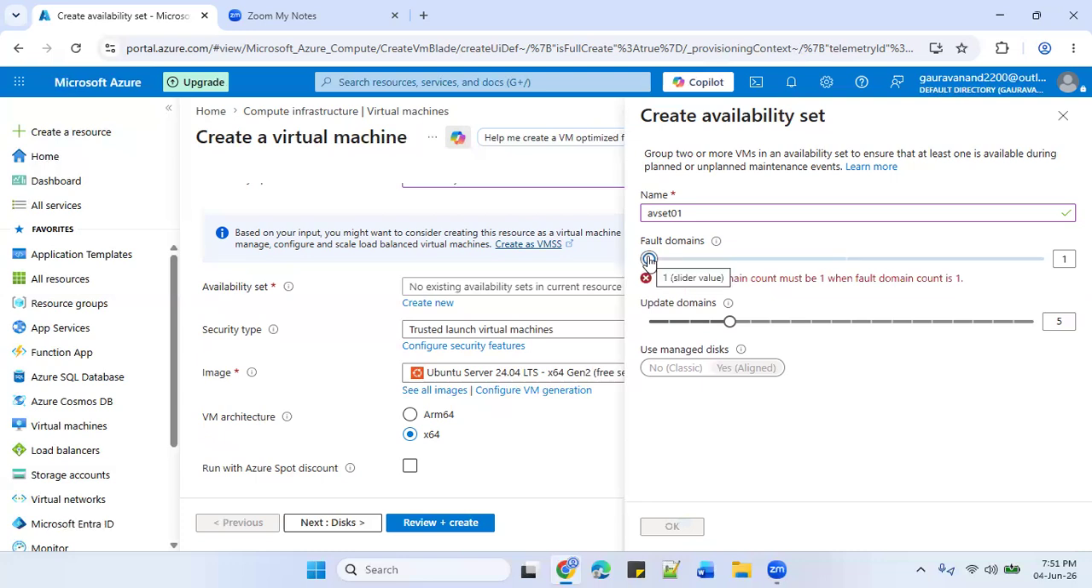If we take one, it won't be of any use for us. So how will we make our data, or you can say server, highly available if we are going with one fault domain only? If we are placing our server just on one rack, how will it make our data highly available? So at least we should go for two.